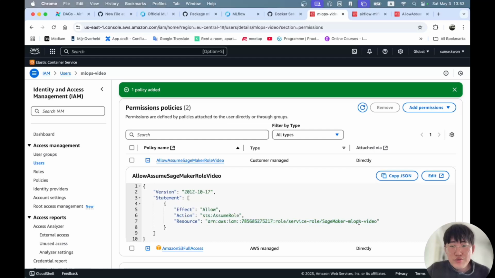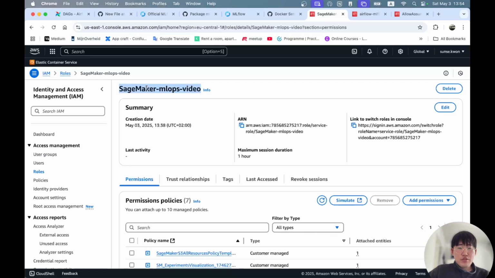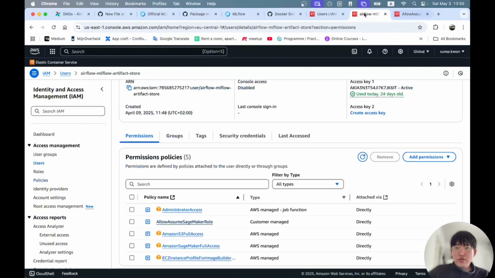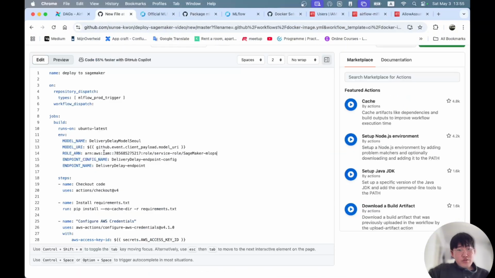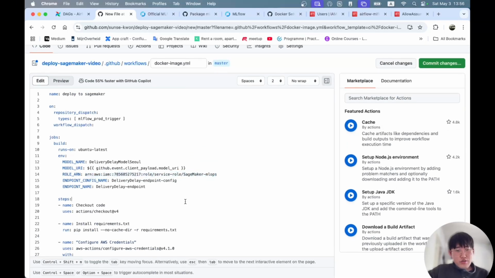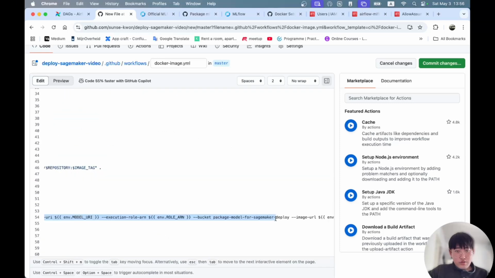So now you have permission to this role in the MLOps video user to create your SageMaker endpoint, and this is how to attach the role to your IAM user. You'll now be able to create your endpoint through GitHub Actions. But this time I will stick to my previous role, because this one is attached to our access key ID and secret access key. So then you get your execution role ARN here.